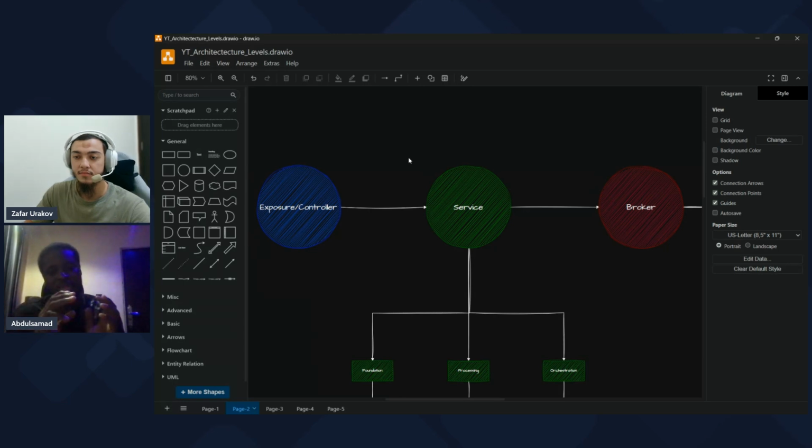So without the controller, external systems cannot talk to your API. Yes, definitely. Thank you very much, brother. This is one of the best explanations.